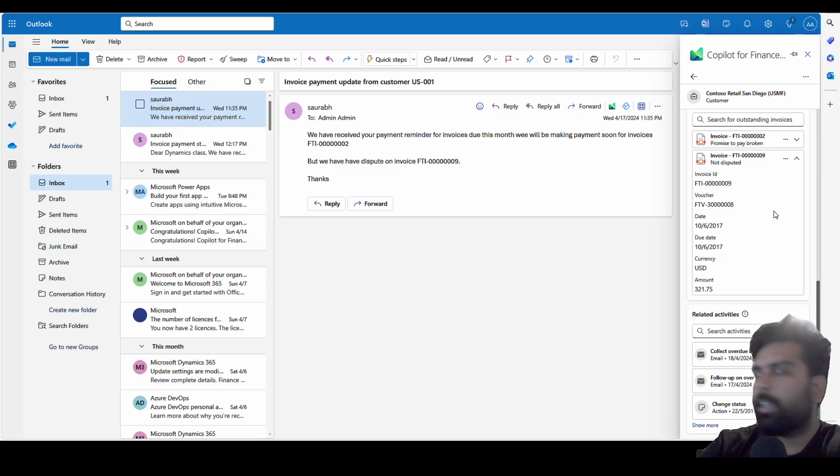Now let's take it a step forward. The collection agent is looking at this email and found that customer invoice 9 is disputed. So what has to be done?